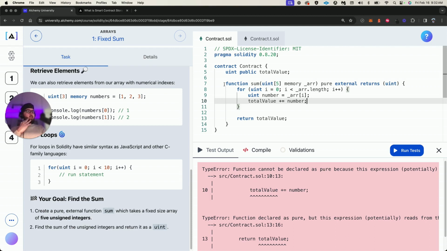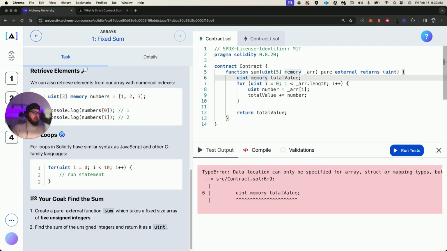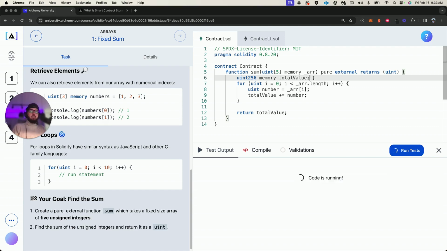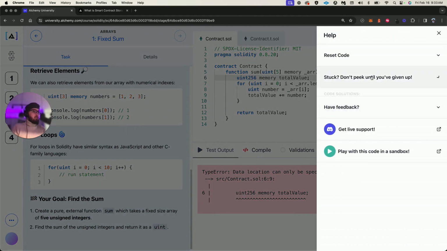Let's see. So we have a total value deal. You know what? I wonder if we could just do this all within this guy right here, like this, right? Uint memory total value. Would that work? No. Okay, so I'm trying to understand why this isn't working. Data location can only be specified for array, struct, or mapping types. Let's take a look-see at their answer. I feel like we're really, really close, or I feel like I'm really close.